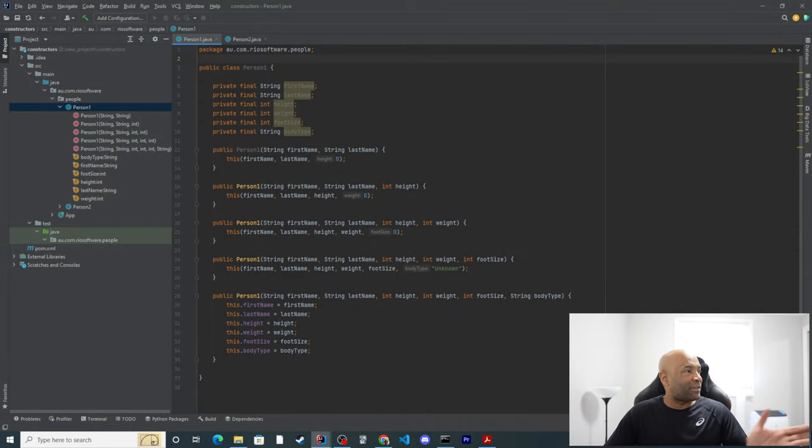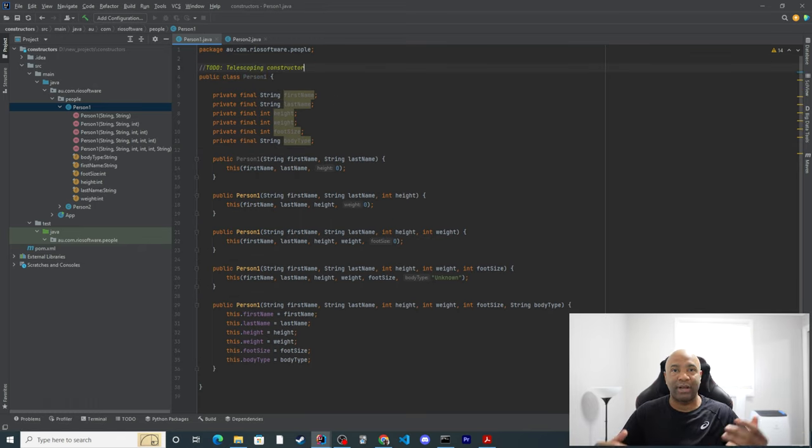So my first example here, as you guys can see, I have a class called Person1. It's a class that is a description of a person, has first and last name, height, weight, foot size, and body type. The first pattern people use is called the telescoping constructor. Why? That's because of this pattern here.